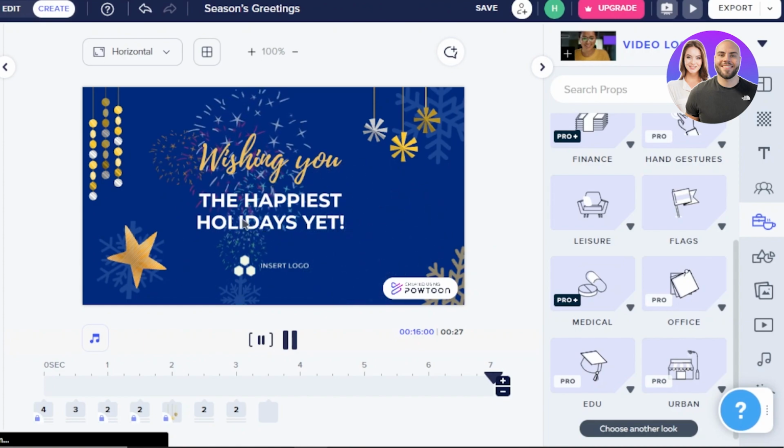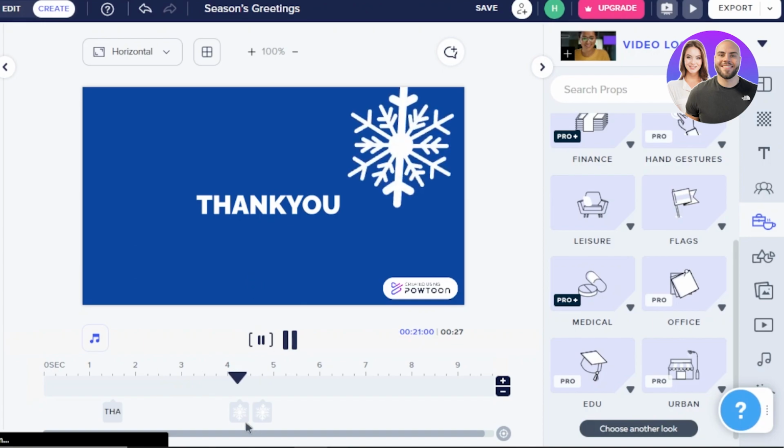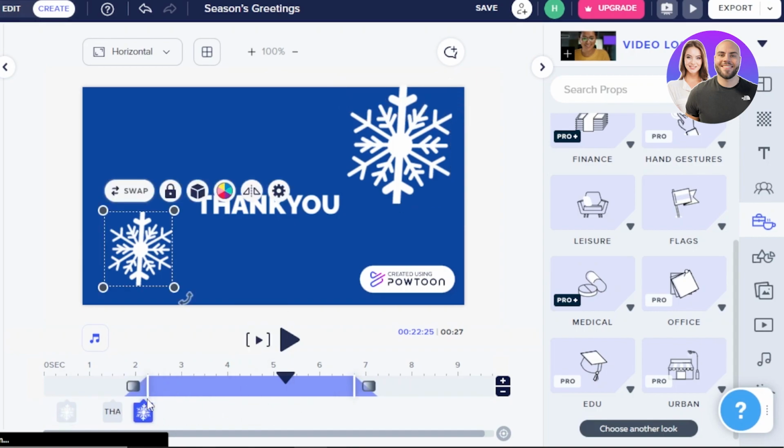So you can see we had our first scene, then we have second, and then we have our third scene added. So you can see I added snowflakes at the end. So what I can do is I can actually place them from the start so that they're added from the start. Okay, perfect. So I'm going to just move it right here, and then we can actually add them for a longer period of time.